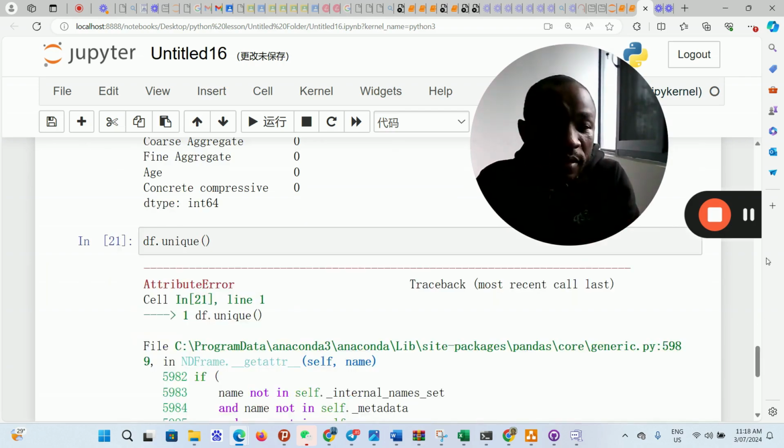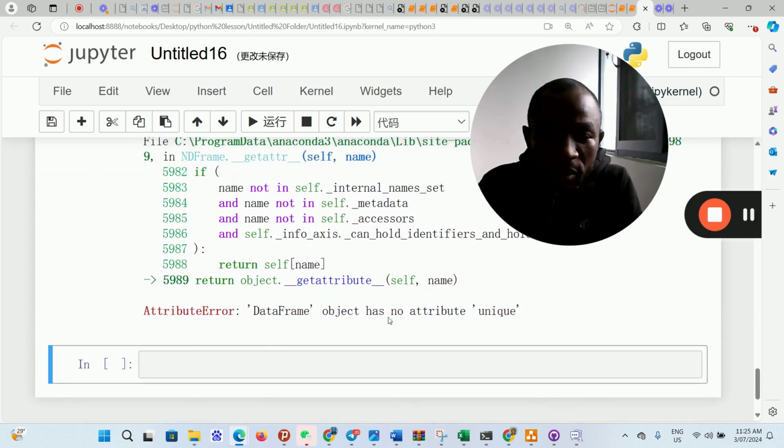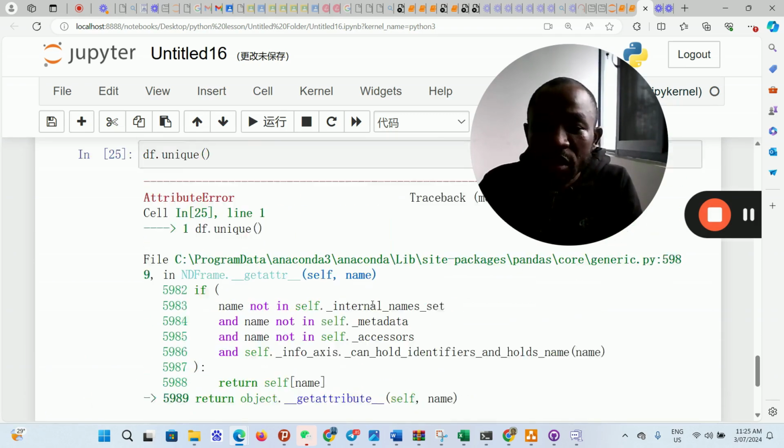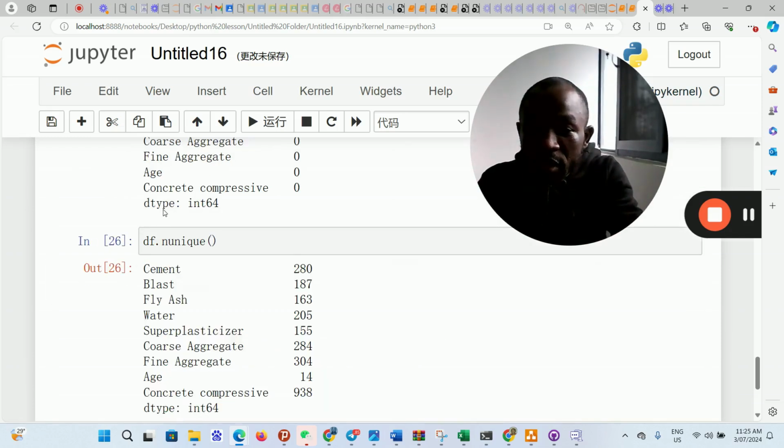At this point, you see the error: data object has no attribute unique. Oh, we omitted n unique, number of unique. So we're supposed to fit n here. df dot n unique, then we run it back.